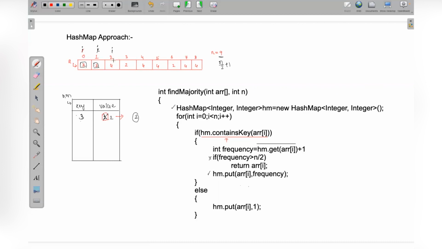Next, now 4. For the first time, I'll set this value 1 here. Next, 2 is the first time, so I'll set this value 1. Next, 4 is the second time, so I'll take it outside and increment it by 1, then it is going to become 2. Now 2 is not enough to say majority, so I'll put it back again. Now 4 is already available, so I'll take this value outside and increment it by 1 to 3, but I'll check, is 3 enough to say majority? No. What number is enough?